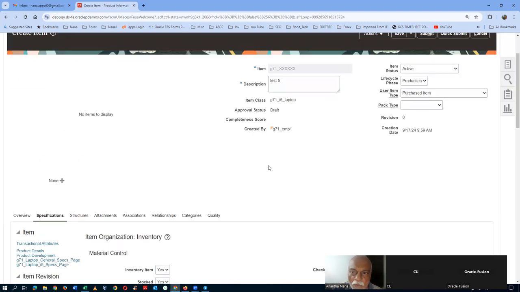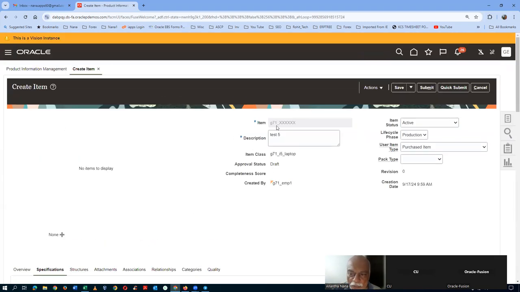Fine. So the item is now getting created. When you give a save, you'll be getting a new item number. So G71 underscore 1020 or something like that will be coming now. That is the item number because it's rule based.